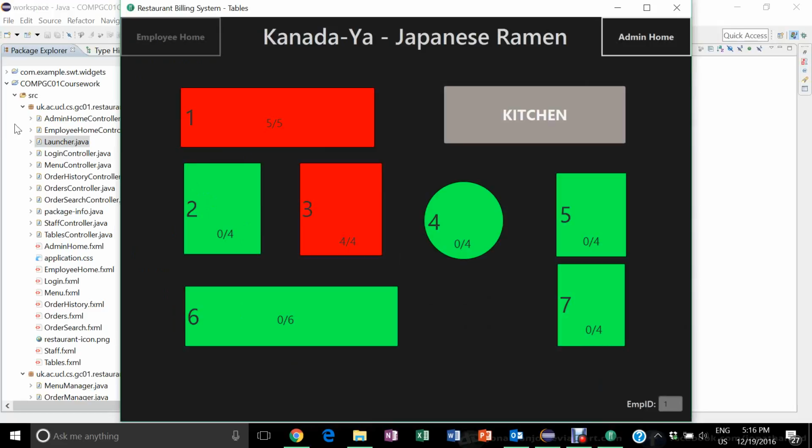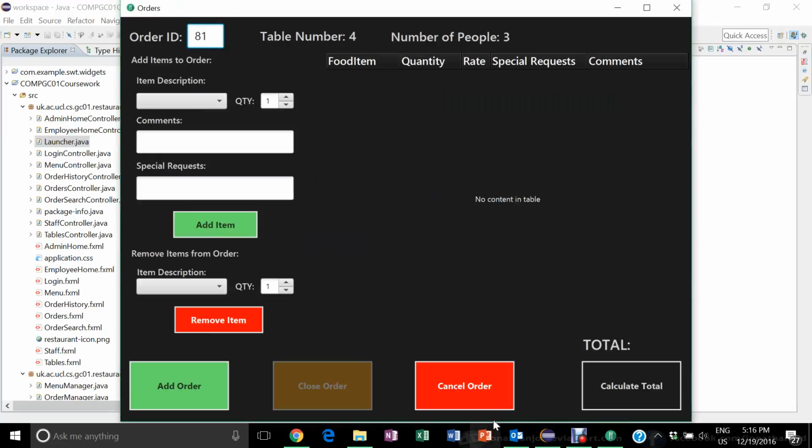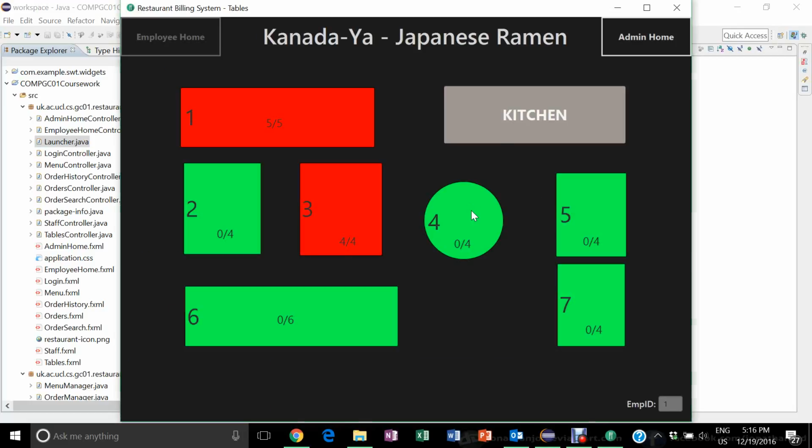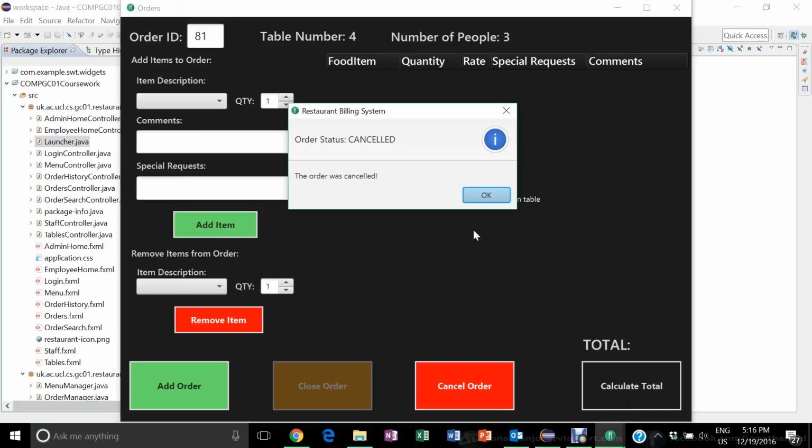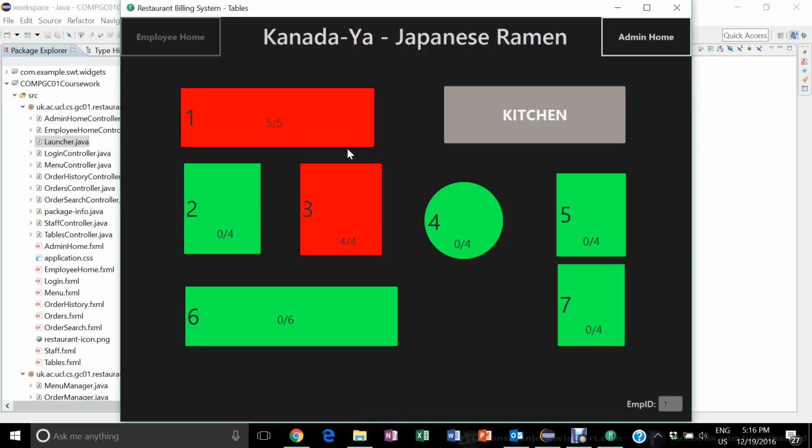Now if we add an order by mistake, this will increment the number here, but we can straight away cancel this order, and if you try to add another order again, it will still be the same number because the order record will be deleted from the database.